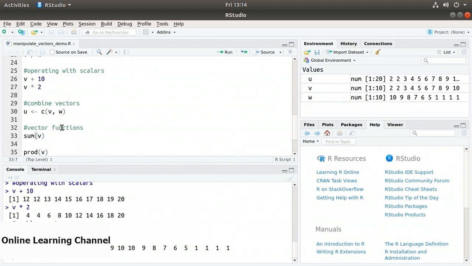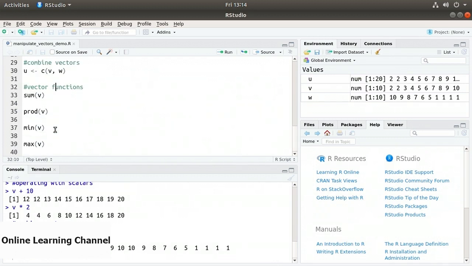We also have vector functions. So these are the functions sum, prod, min, and max. So these are probably the four most common ones. So sum of v adds up all of the values in the vector v and returns their sum. Prod returns their product, min returns the minimum value, and max returns the maximum value.